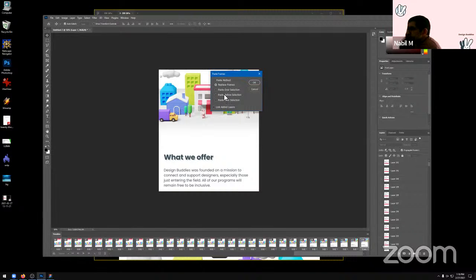you can do lots of cool things here. Paste after selection, paste before. And this is actually really nice because if you're working with multiple open files in Photoshop, you can easily copy frames to and from different files. So paste after selection.